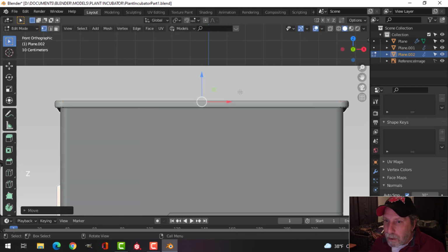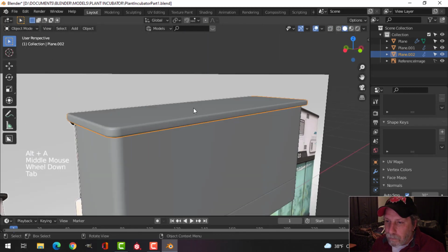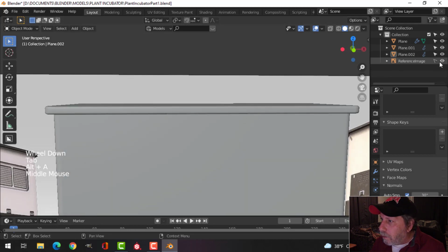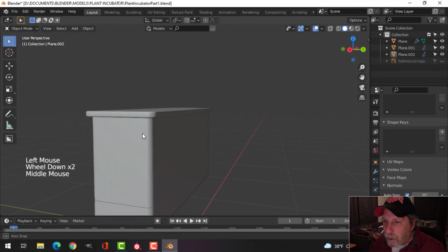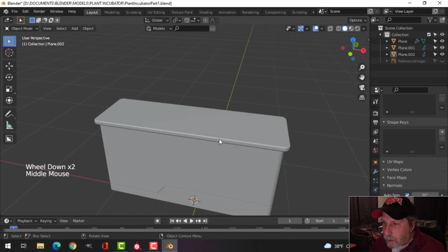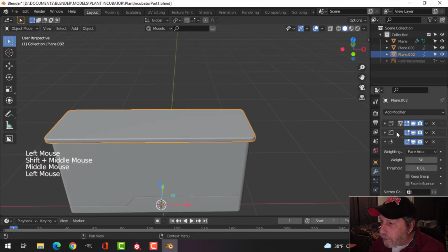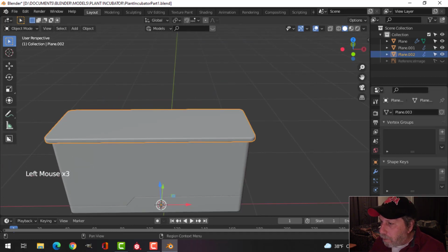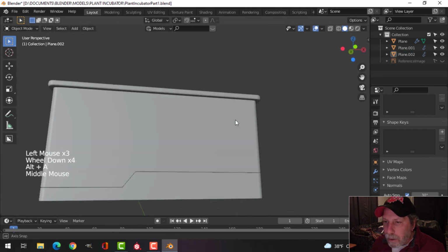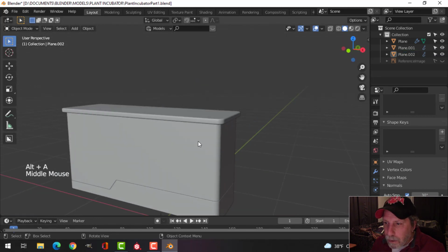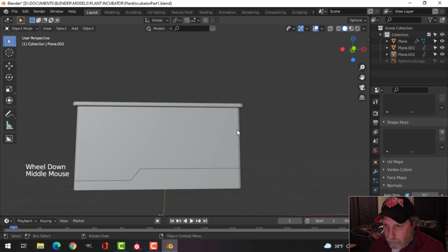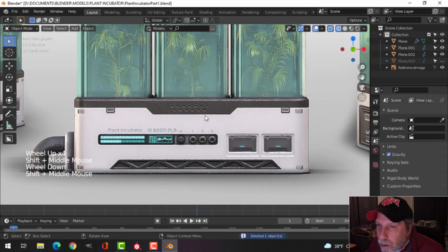Let's see what that's looking like. Okay, and then I'll hide the reference image. Okay, so this has inherited the modifiers, but oh, it inherited that. Okay, so that's what we get so far. Okay, let's work on the bottom now.